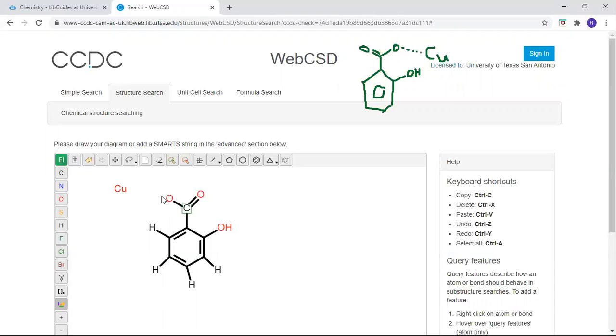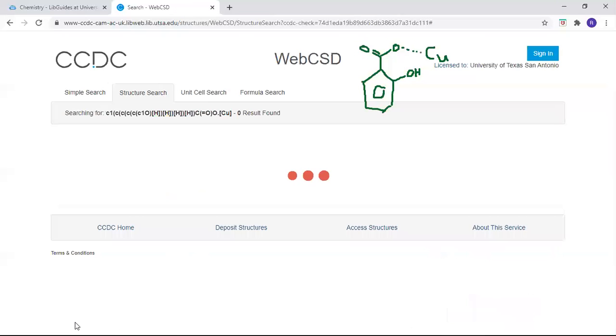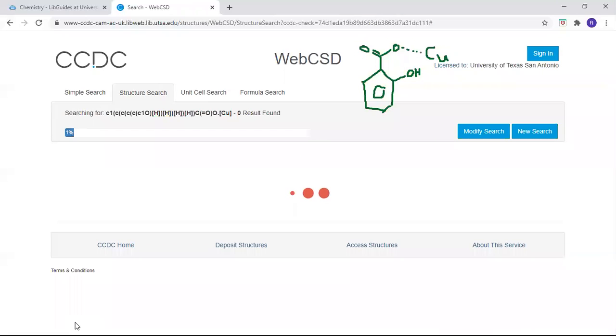So again, if this was acetylsalicylic acid, the OH attached on the carboxylic group would have no hydrogen, and you would put your transition metal floating out here, not connected to the oxygen. Then make sure it says Substructure Search, and you hit start.